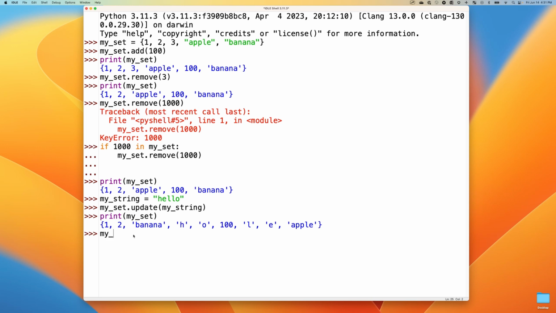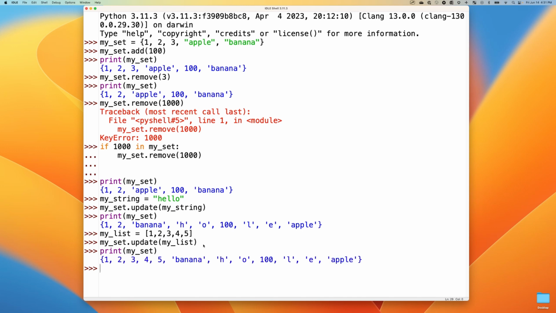We could also say my list equals 1, 2, 3, 4, 5, and do the same thing. My set.update my list. So we're taking this iterable list and using the update method on our set. And let's see what happens here. We see we already had 1 and 2 in our set. We've added 3, 4, and 5 to our set from this list. So another example of the update method.